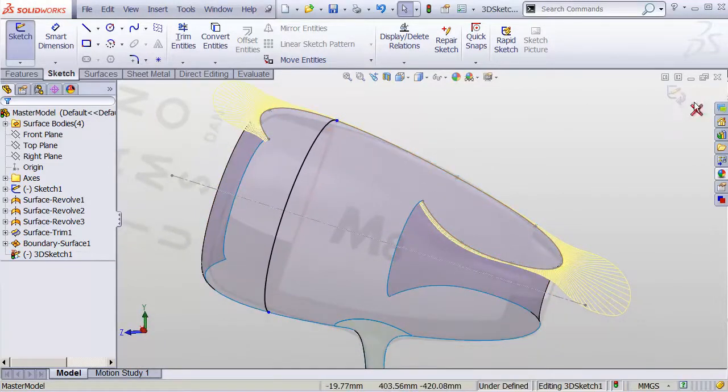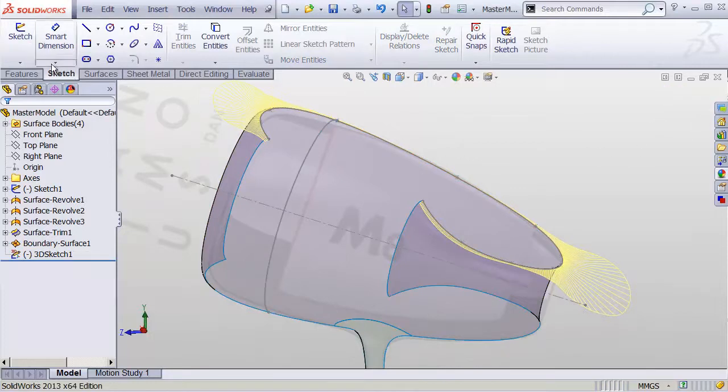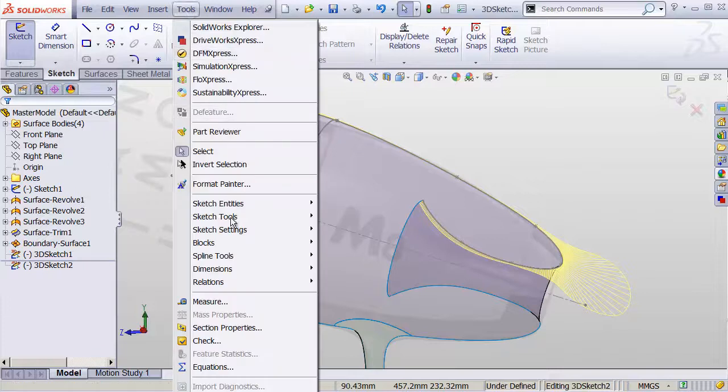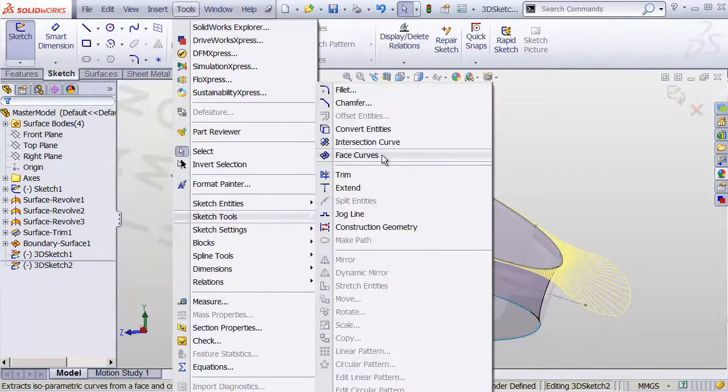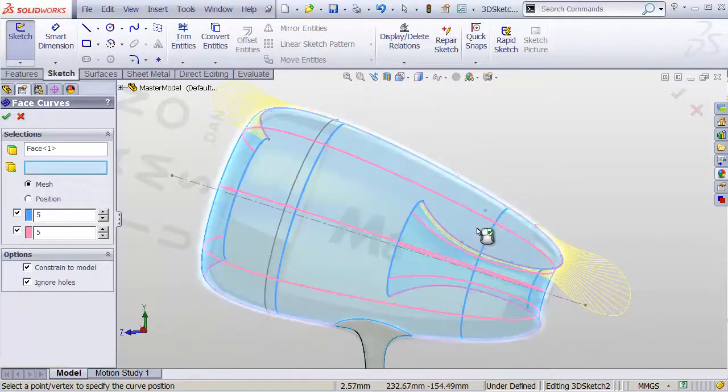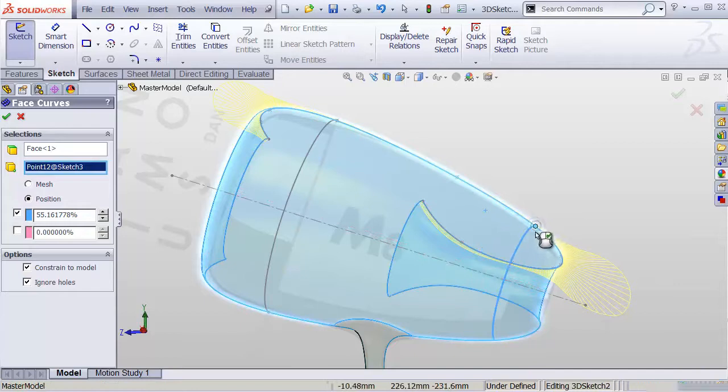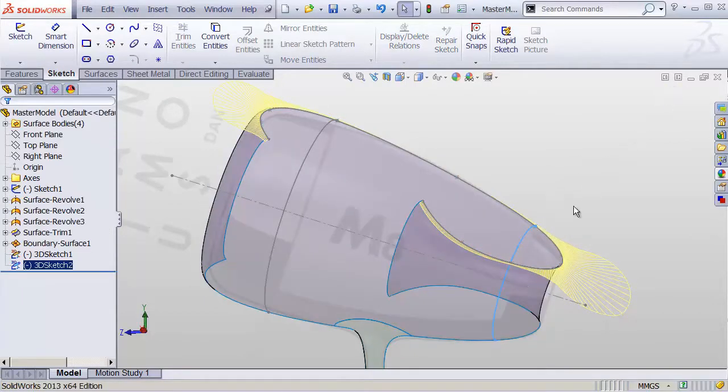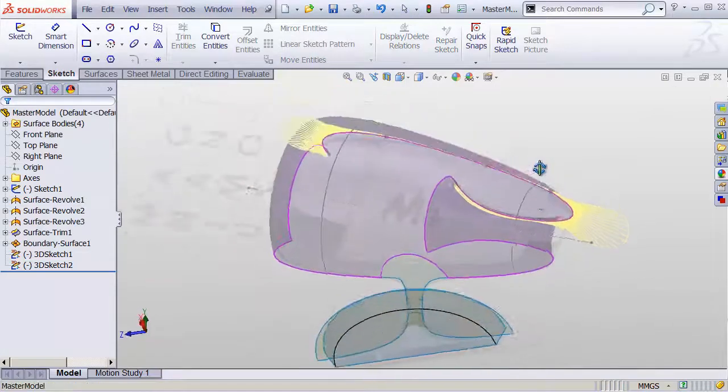I'm not sure which. We'll exit this and create another 3D sketch. And once again, we'll do our Tools, Sketch Tools, FaceCurves. Select that face, go to Position. It's going to be blue, not pink. We'll choose this back spot and hit OK. And exit that sketch. Now we've got our second curve.